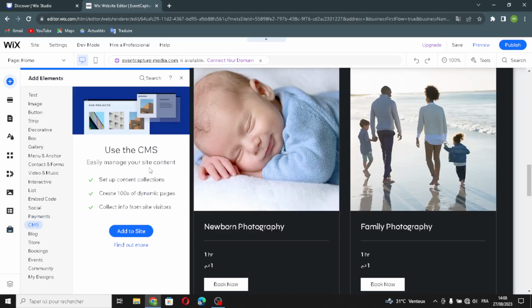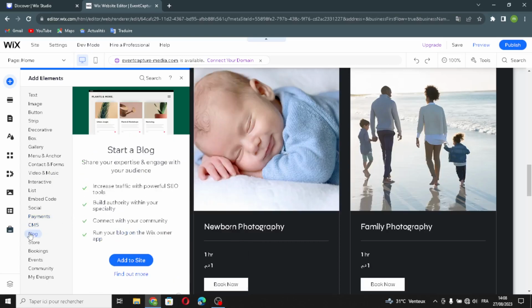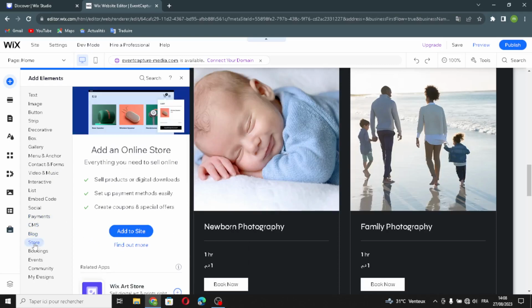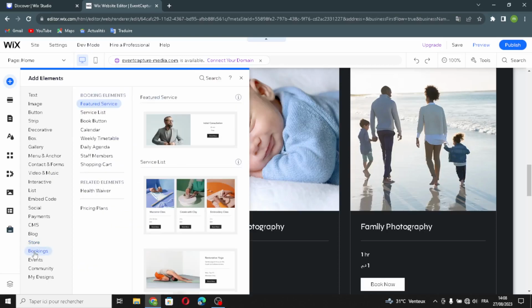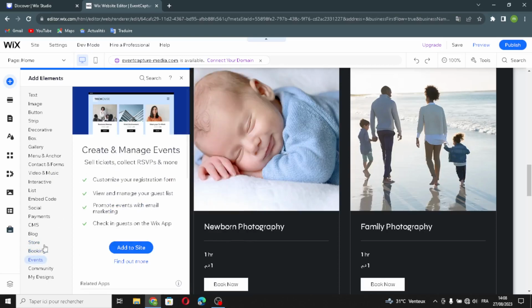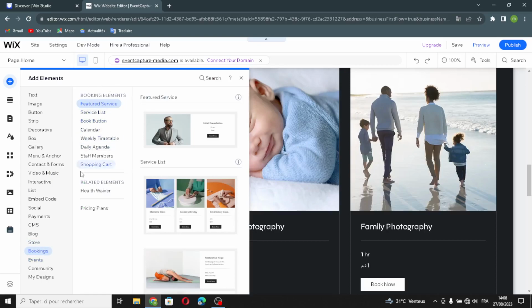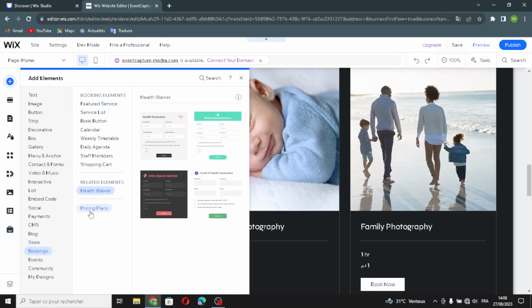Here, if you want to easily manage your site content. Here the blog if you want to share your expertise and engage with your audience. Here you find the store, and the last here the bookings if you want to edit the bookings elements, the related elements, and the pricing plans.